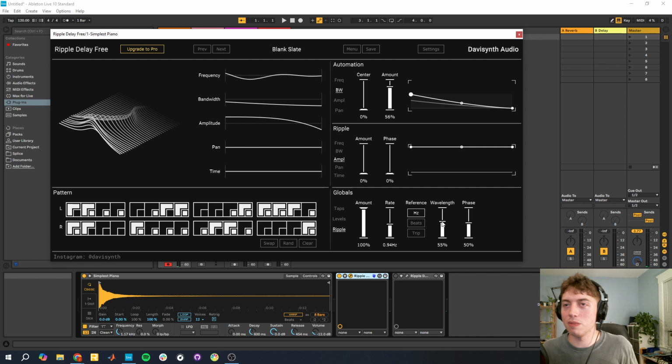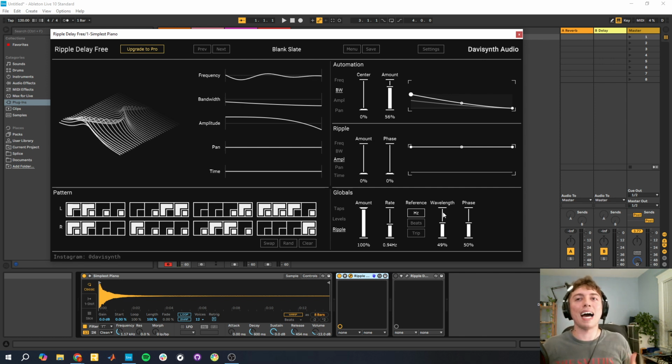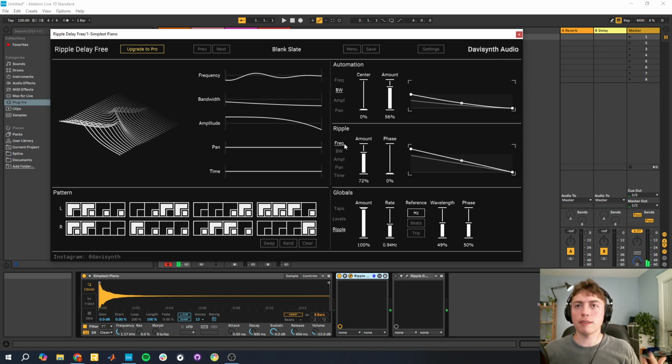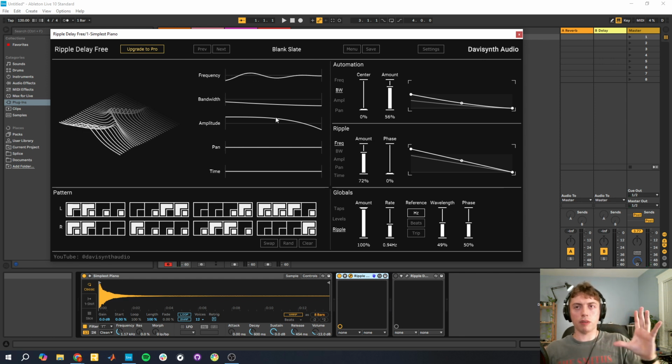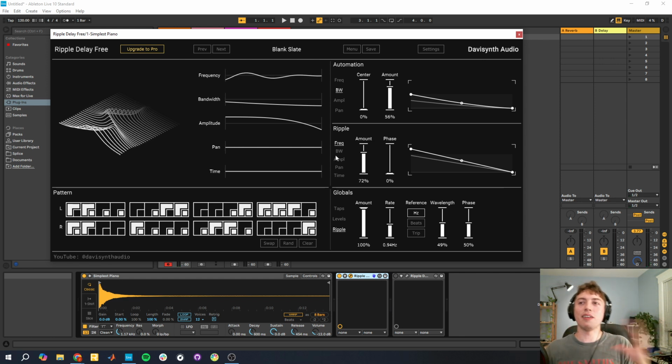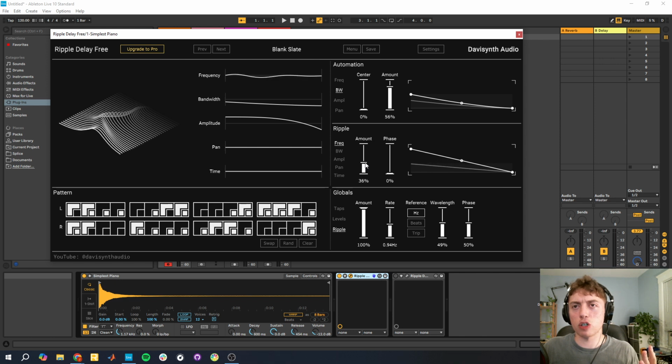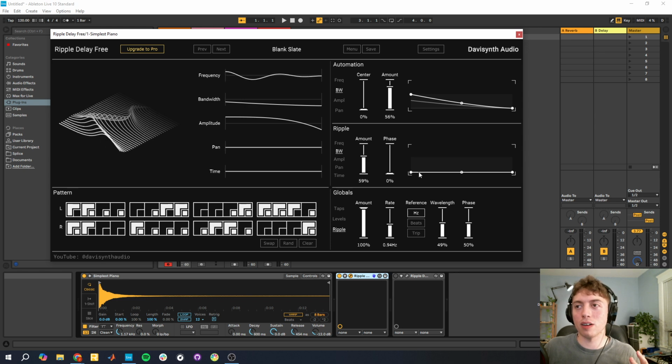That sounds awesome. It's a cool way to add modulation to your echoes. And obviously you don't have to be as aggressive. Here we're pulling from the very highest to the very lowest. And so what we could do is make it so that we have smaller ripples. We could also play with the bandwidth ripple.